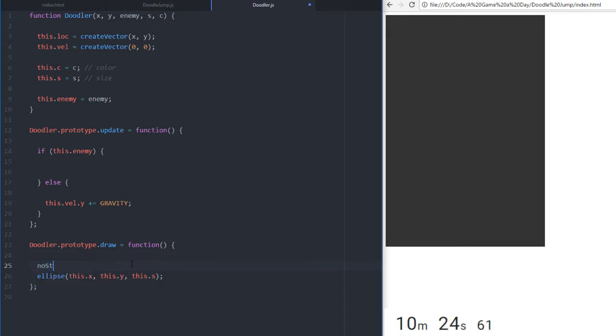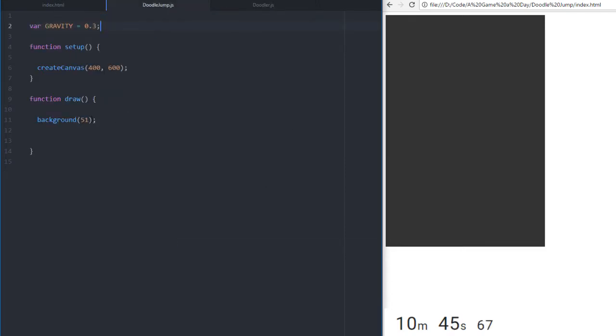So no stroke, or actually, let's make the stroke white. Stroke 255, stroke weight something like 3. Fill this.c. There we go. Yes, we are good. Let's make a handle.